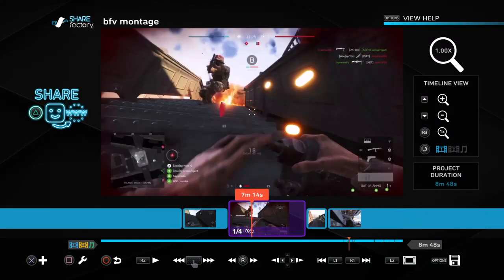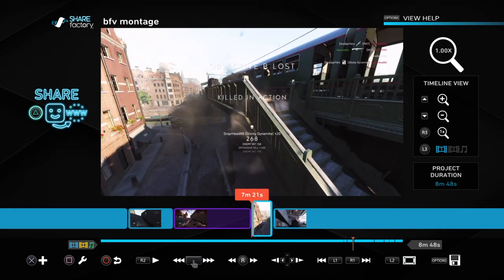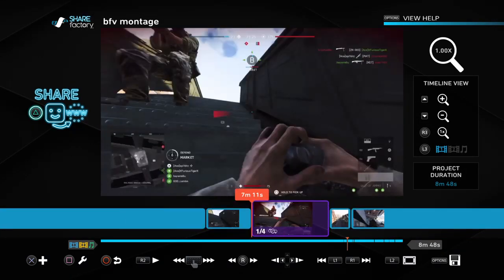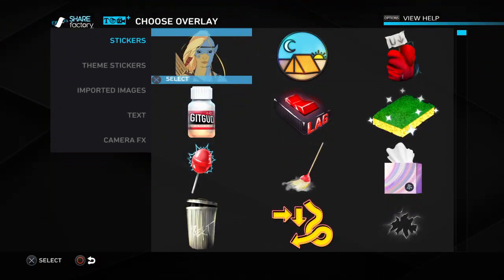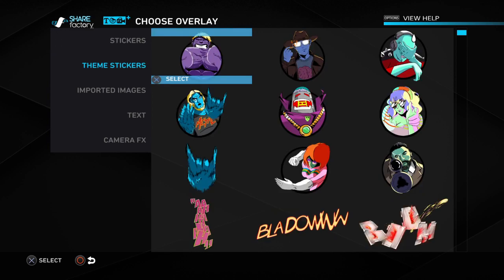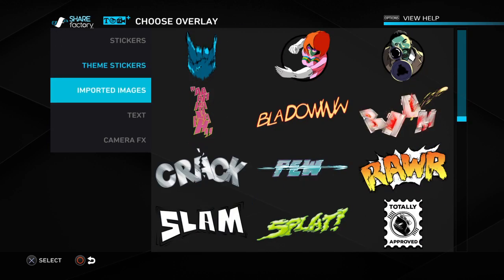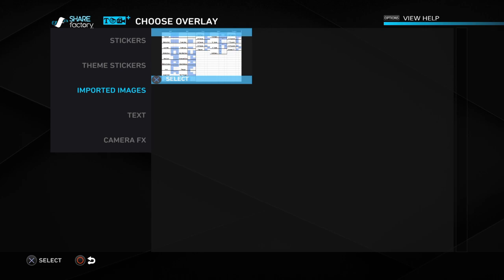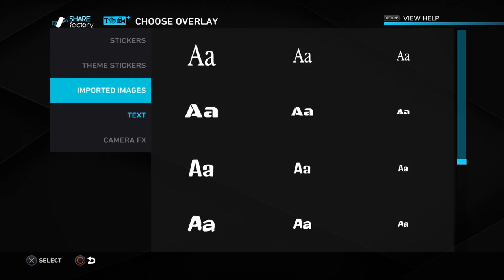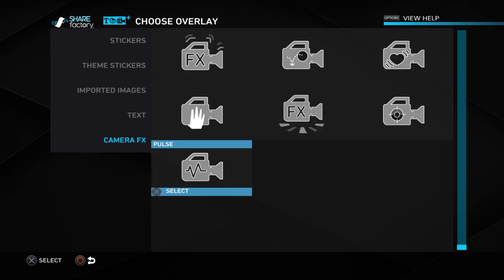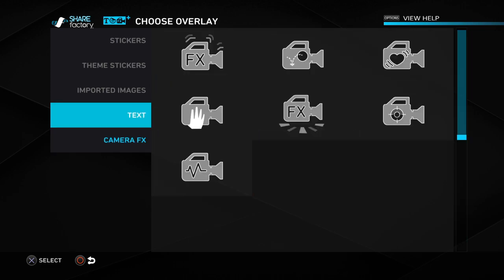So you can hit L1 and R1 to flip to the next clip real quick, like I'm doing right here. So we're going to get to the beginning of the slow-mo part, and we're going to hit X, and we're going to add an overlay. So adding overlays, you can add stickers, there'll be specific theme stickers, and you can import your own pictures, your own screenshots, and this is where you can also add your own text. And also the camera things, like that zoom effect that I've been showing you, and we'll get into that in a bit.